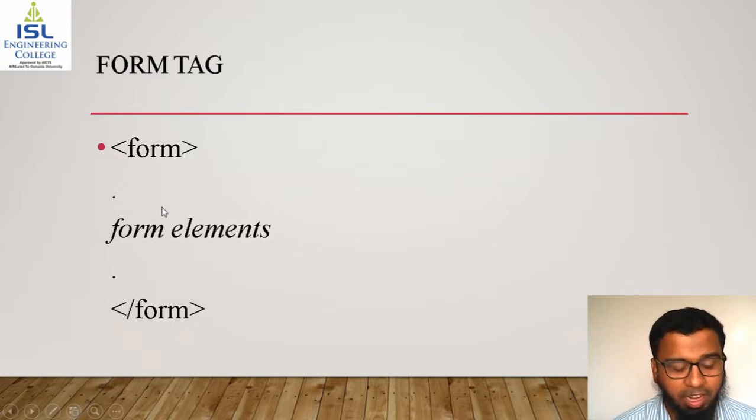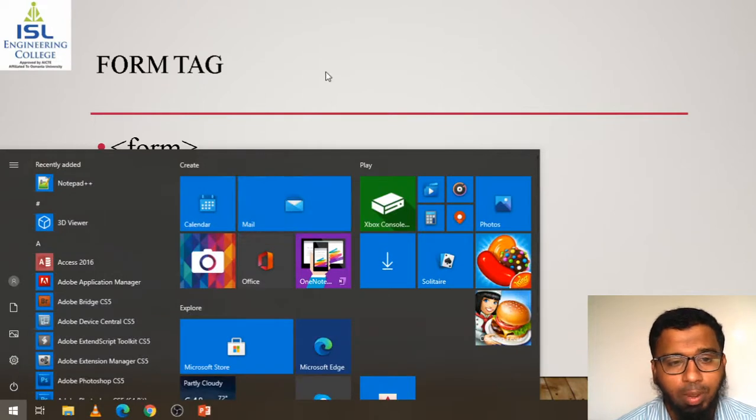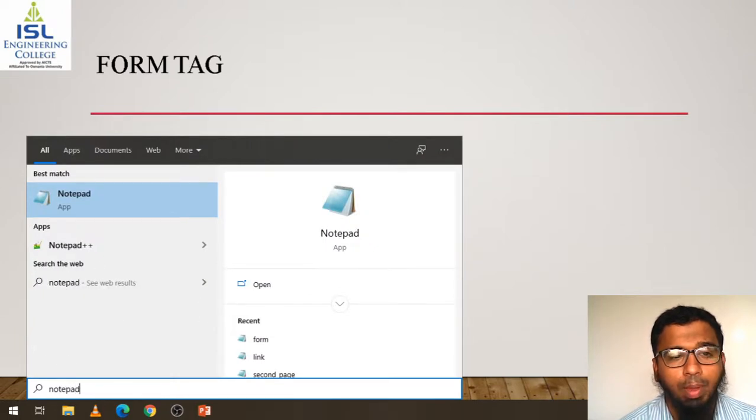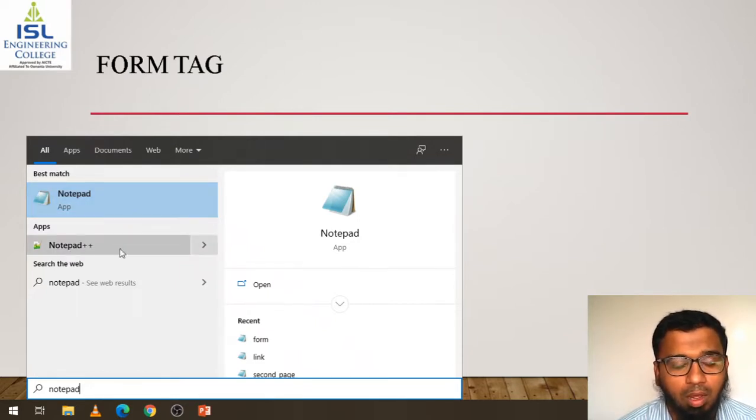So we will do the practical. If you want to write HTML code, first you need to open Notepad. It is installed by default on your computer. Apart from this, there are many other software programs for writing HTML code. I have one more, Notepad++, and today I am going to show you in this software.